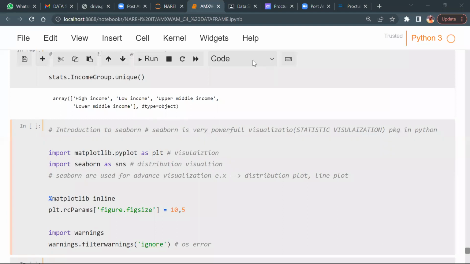Let's talk about this one. How do you declare? Import matplotlib.pyplot as plt. You know this one, isn't it? I hope you know this one, guys. Import seaborn as sns. Clear? What is this line? Matplotlib inline. Anyone? All the visualizations should be within the boundary box.